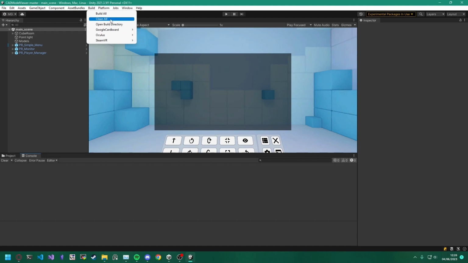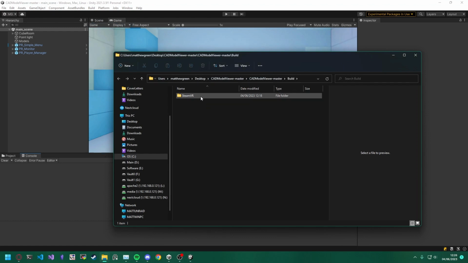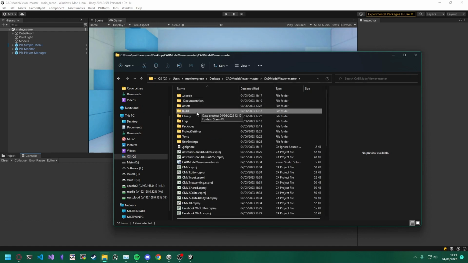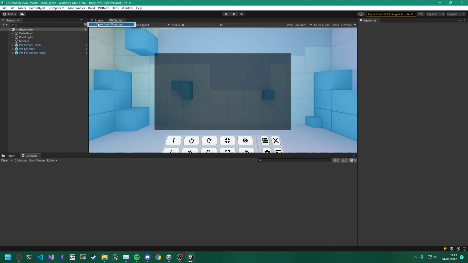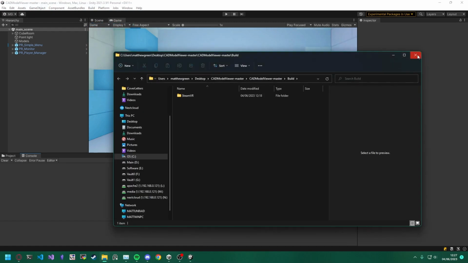There's also a clean all, which will delete all the builds that have already been done. So you can click here, open build directory, and I have a SteamVR folder here. I actually accidentally started a build earlier. Also, the build directory is actually located inside the root project folder if you ever need to find it manually for whatever reason, but you can just do that and it'll open automatically on Windows.